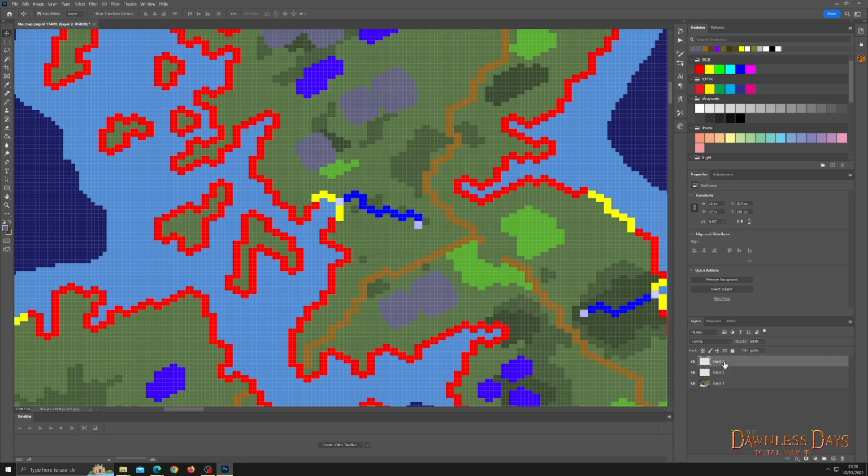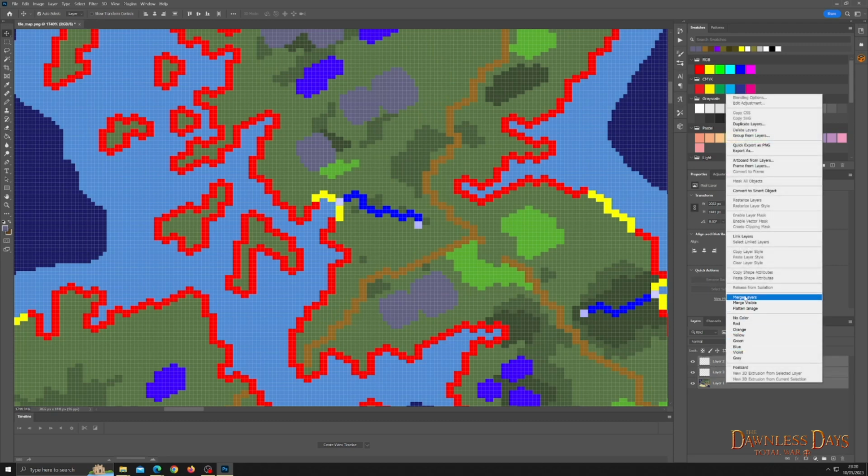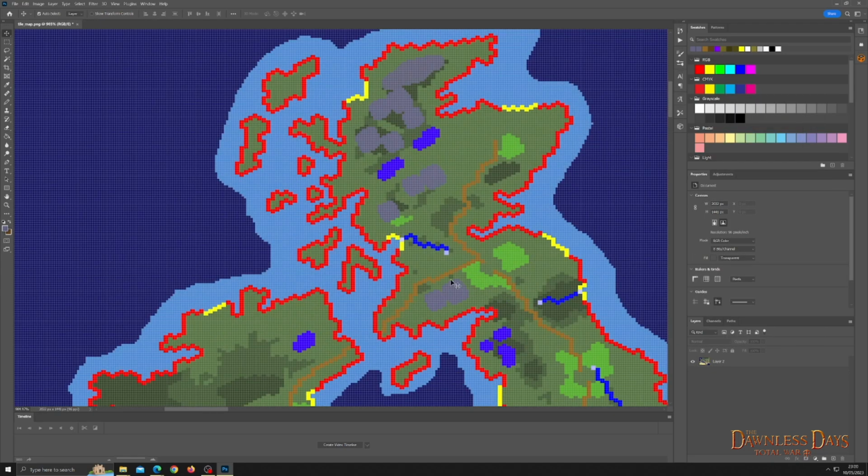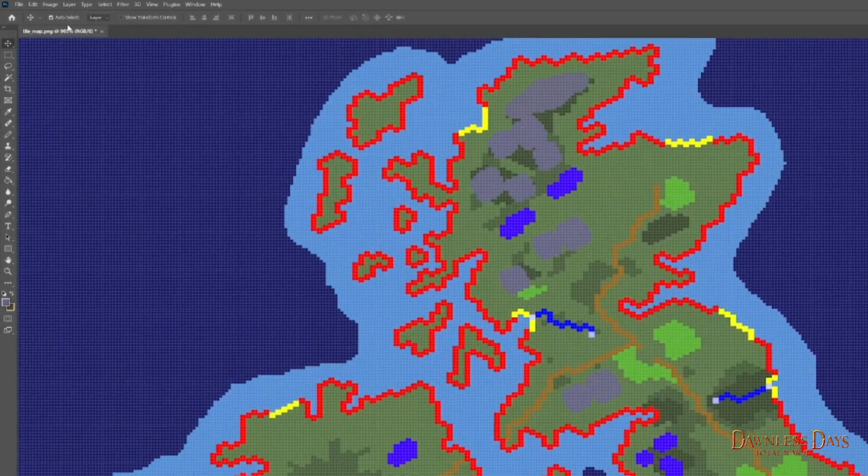Okay, so once you're done with that, I'm going to go down to the layers part, shift click them all together and right click and then merge them into one layer. Now it's time to save.